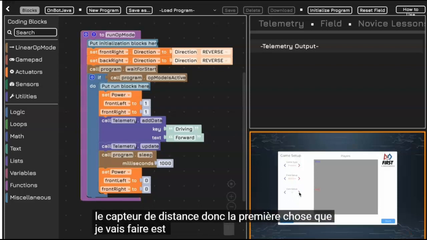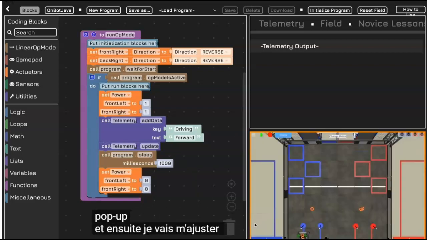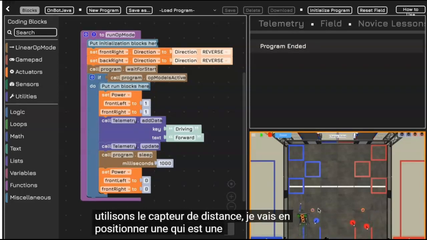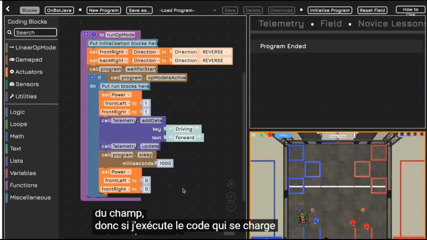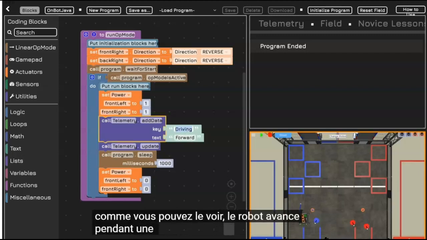So the first thing I'm going to do is get rid of this pop-up. And then I'm going to adjust the camera angle to make it more clear how we're using the distance sensor. I'm going to go to position 1, which is a bird's eye view of the field. So if I run the code that loads up automatically when I open a VRS program, as you can see, the robot moves forward for a second.